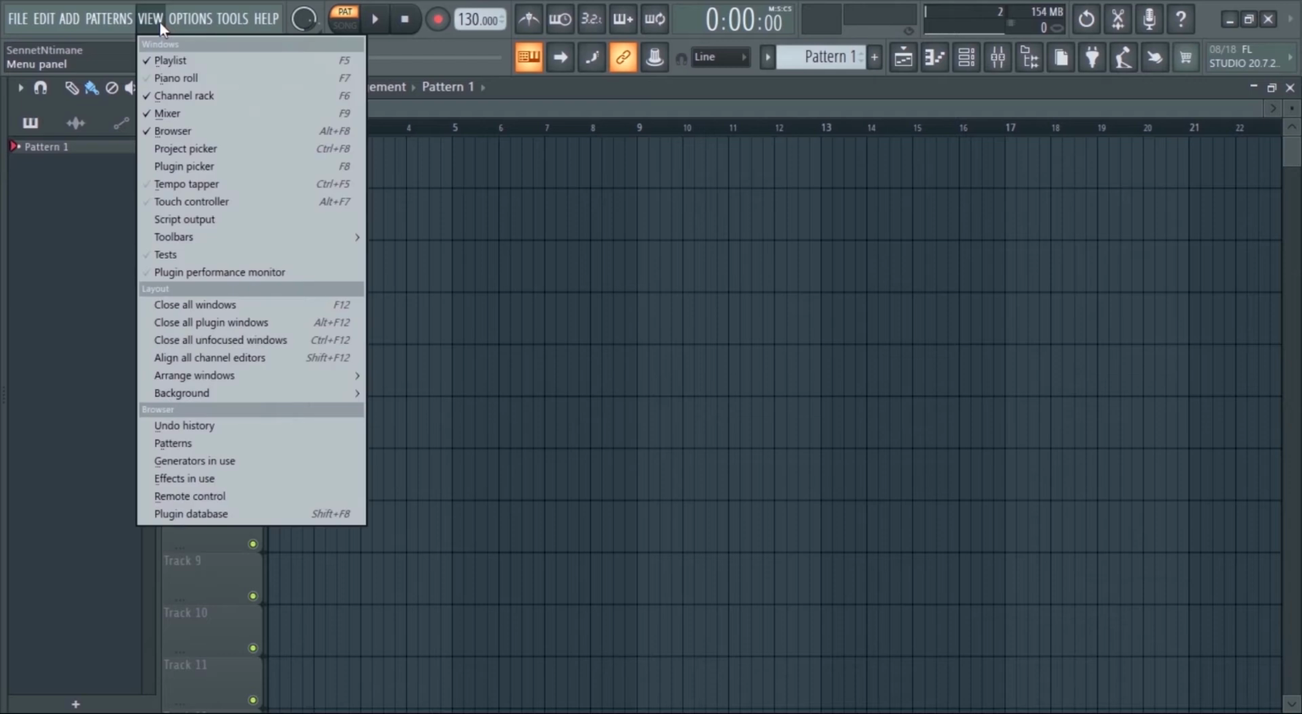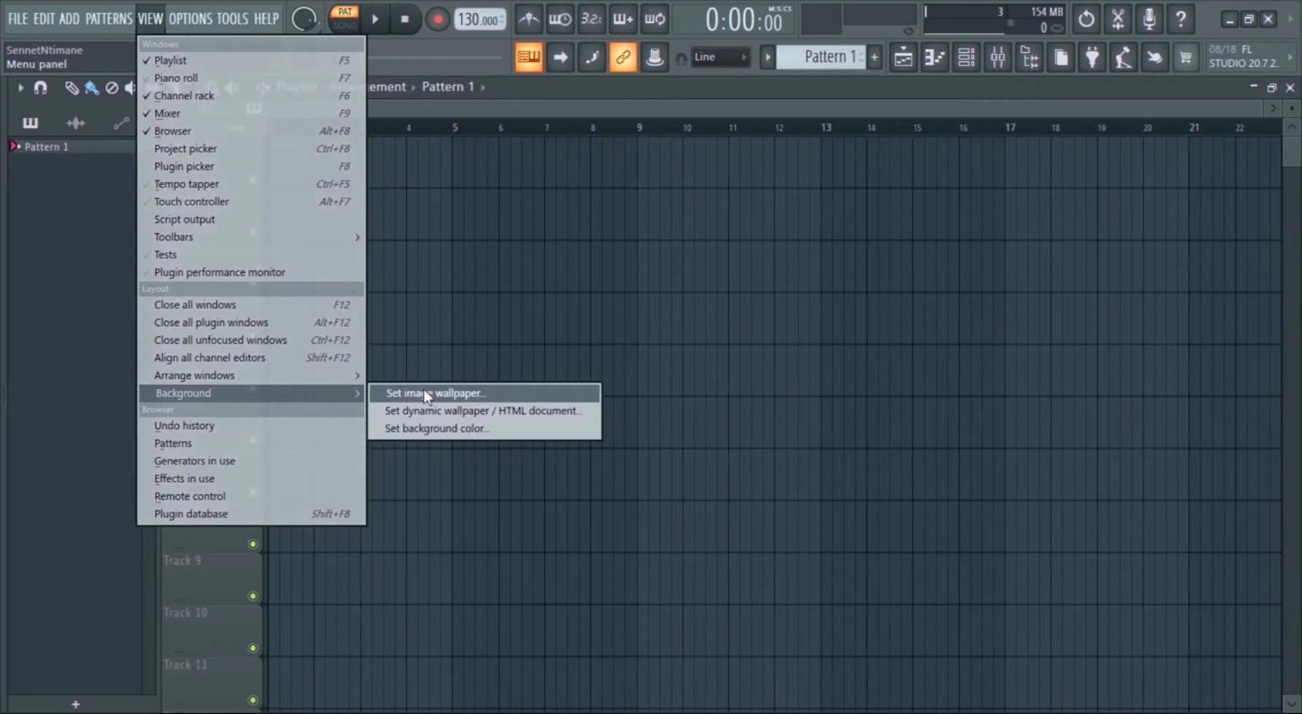Then there's view. That's where you can control your FL windows, which includes playlist, piano roll, channel rec, mixer, browser, and some others. Then also a layout where you can close all the windows at the same time. And where you can change your FL Studio background by setting an image wallpaper of your choice, or even upload your own HTML file if you can code. And also an option of changing your background colors if you don't like the default ones. And these, my friend, are your customization options.